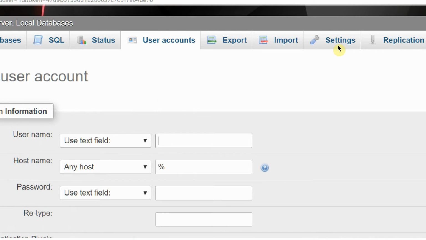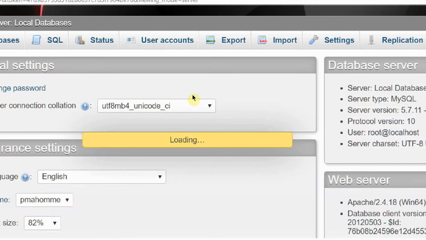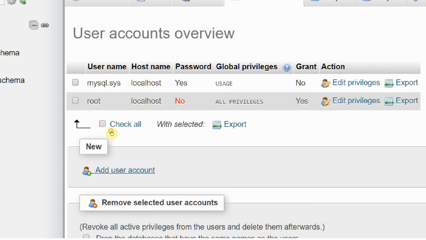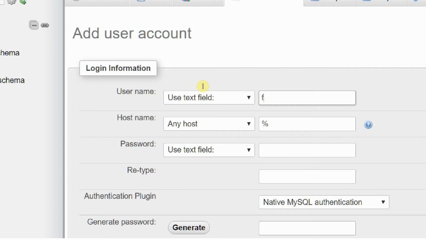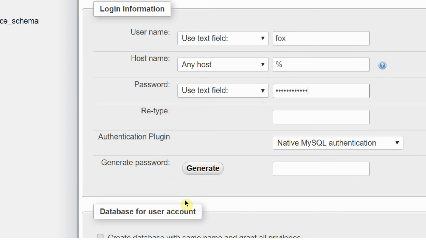So for your username, you can put in whatever you want. I'm just going to put in Fox. And now, uh-oh, didn't mean to push that. There we go. Stupid back buttons on the mouse. There's user accounts. So once again, I'm going to put in Fox. For your password, we'll put in password 1234, which is an awful password. I do not recommend you ever use that.